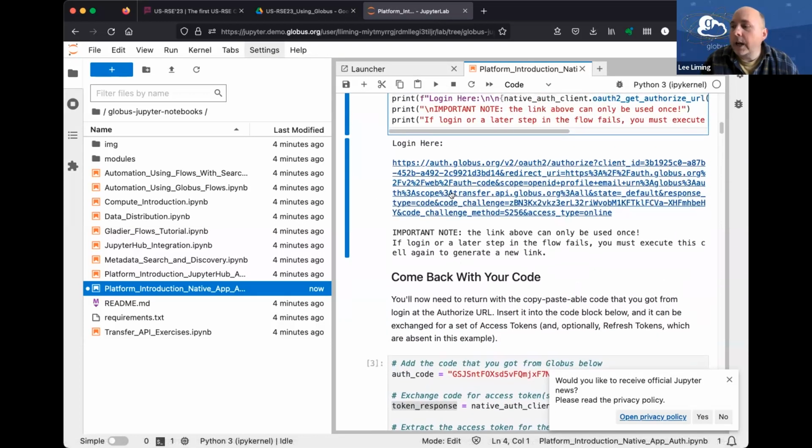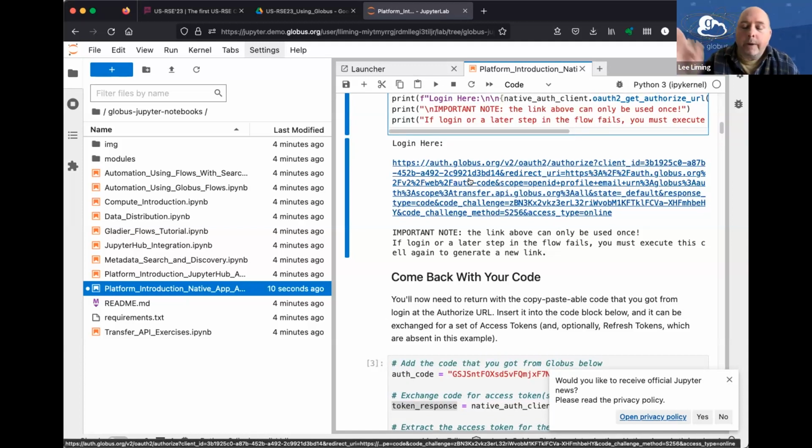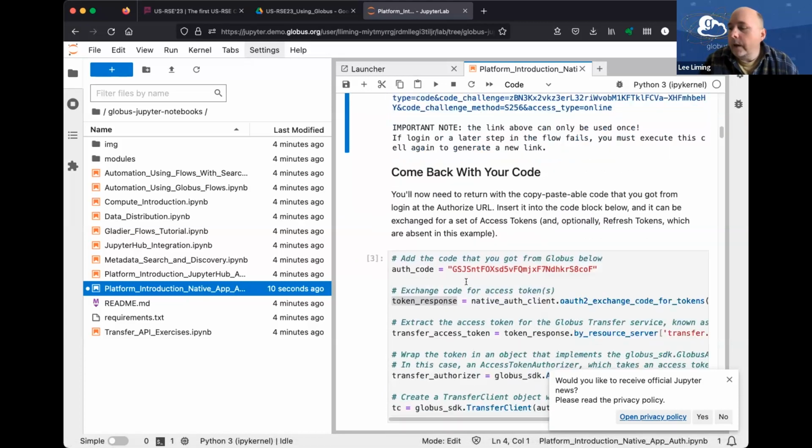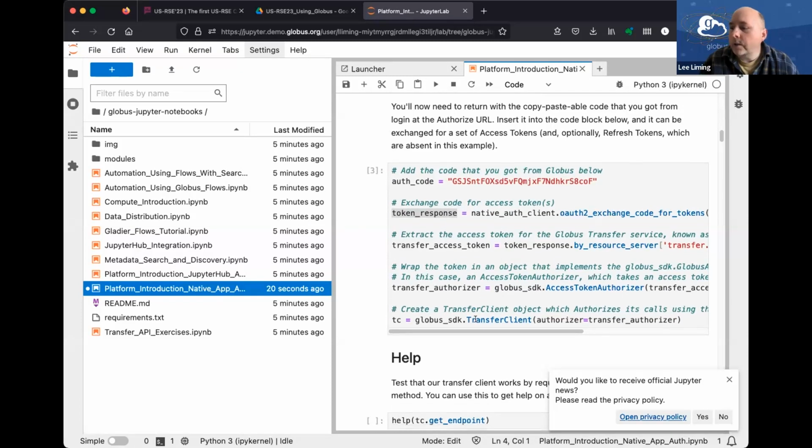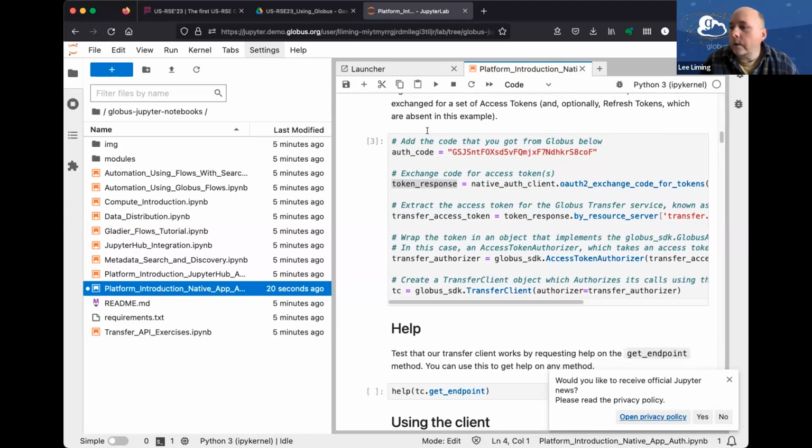Actually, in most cases in an application, you would just redirect the user's browser to this. You wouldn't even display this link. You would just automatically take them there. And then it would come back to your application with another redirect. And that's when you would get the code, and you would call these calls to get all of the tokens that you need in order to do things for the user.